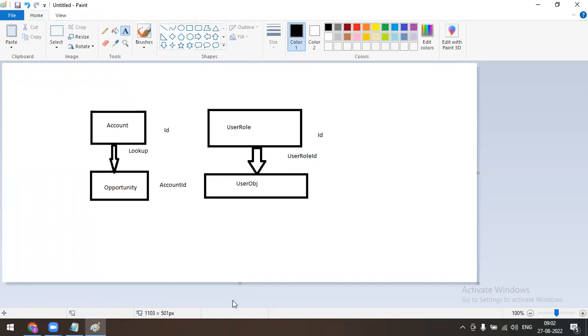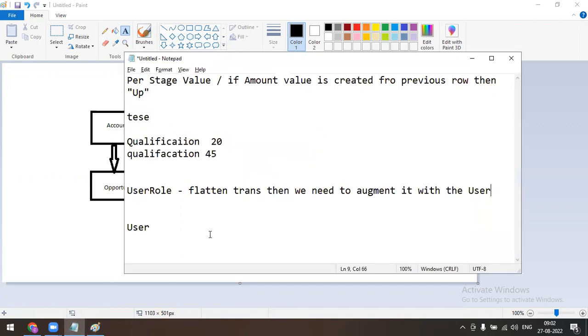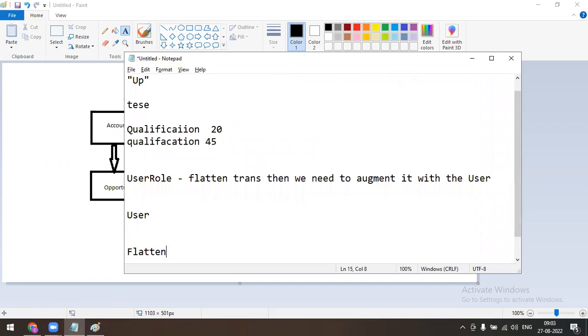What I am trying to say here is, in order to implement the role level hierarchy that we have, role level hierarchy, not row level, same thing as in Tableau CRM also, we use the flatten transformation. Are you clear now? So we use flatten transformation to implement role level hierarchy in Tableau CRM.